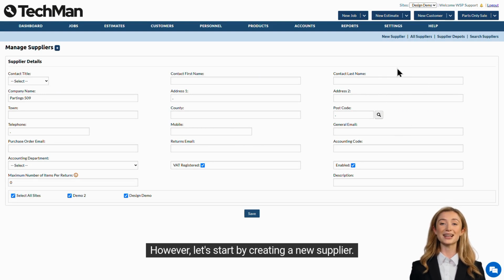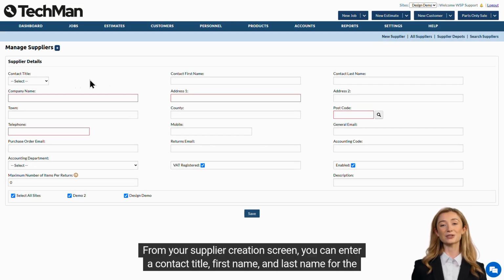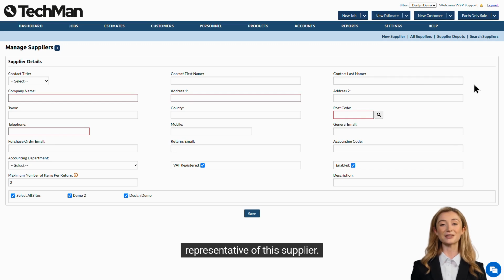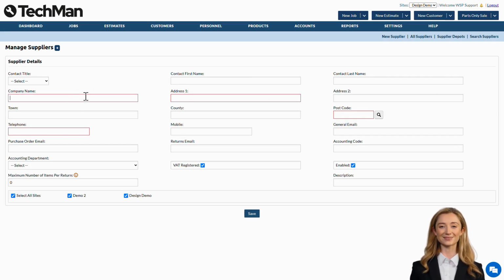However, let's start by creating a new supplier. Click on New Supplier in the top right corner. From your supplier creation screen, you can enter a contact title, first name, and last name for the representative of this supplier. This is useful if you have a point of contact for the supplier, however, it is not required.